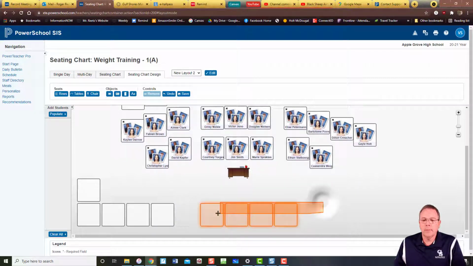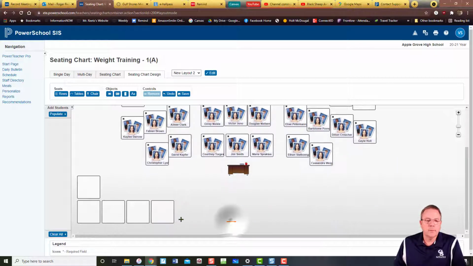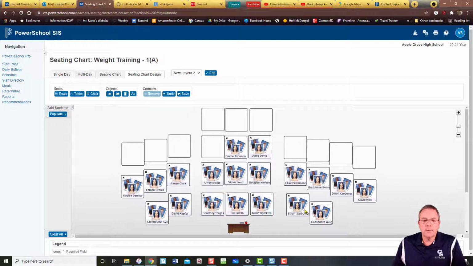And I need 4 tables to go on the other side. So I'm going to put them and then click off and readjust so that it all matches the curve of my room. And these extra ones, I'm just going to highlight them and hit my delete button, and now it's gone. So now I've got my seating chart set up.